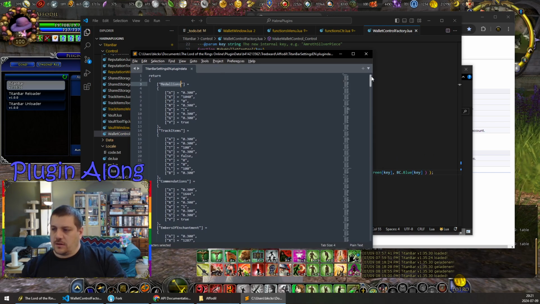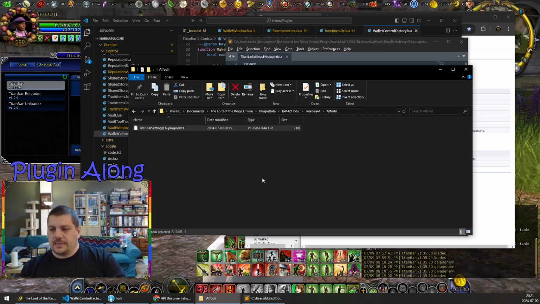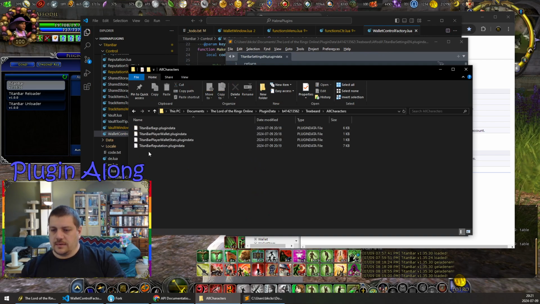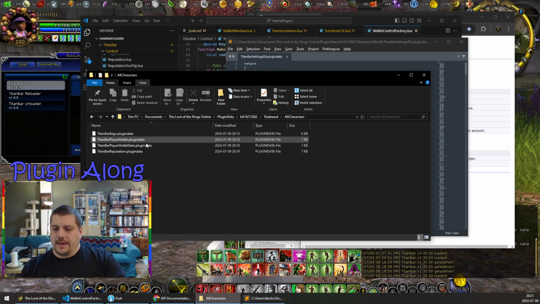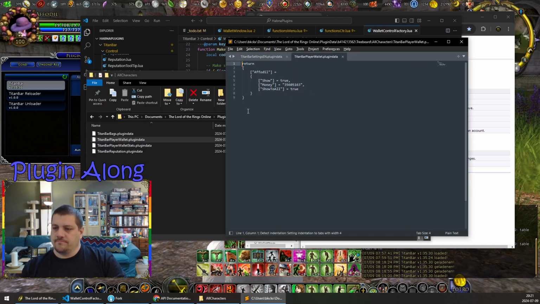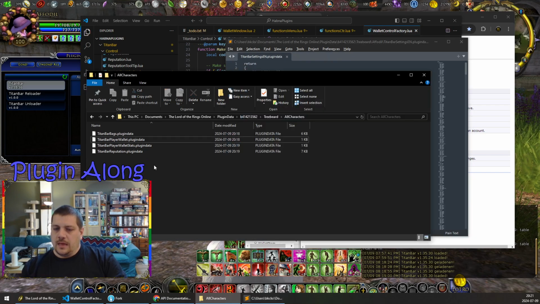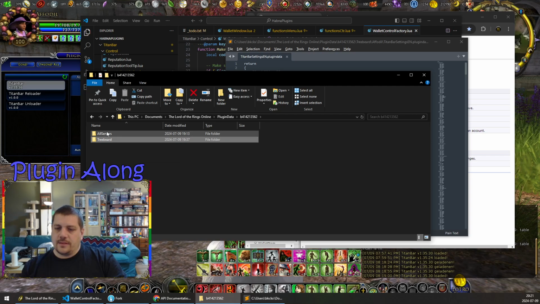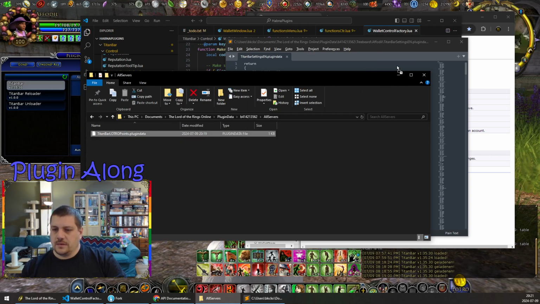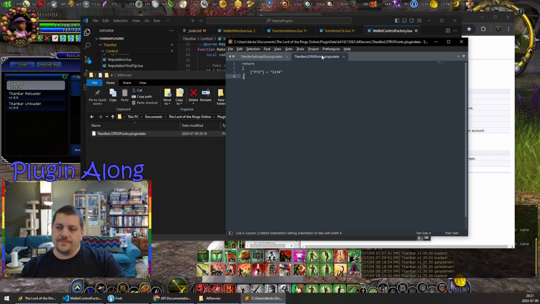That is fair. I am looking at, but there are UI settings for each of the wallet items, and that's why I was in this file. Let's go to the all characters. We have TitanBar bags, TitanBar player wallet. Cool, let's take a look at that. Show money, show to all. Cool. And then we can look at the account level, all servers, and that's just the LOTRO points.